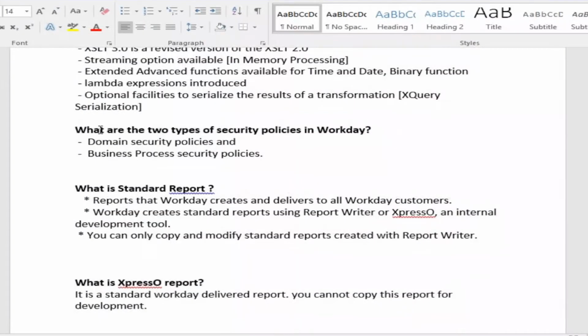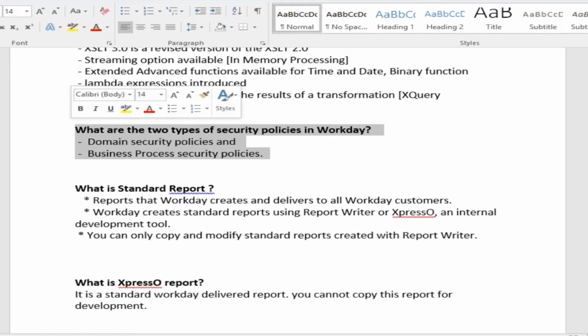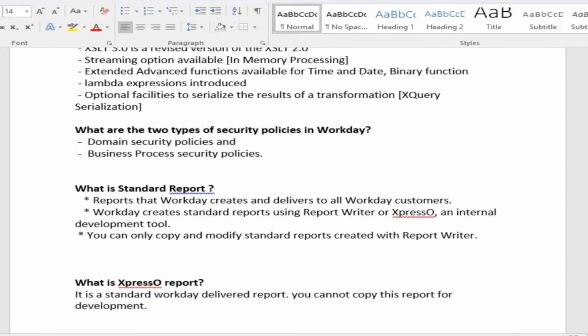Okay, next one important question is, have you worked on security? So you have to say, no, I've not worked on security, but I know some basics of security. So there are two types of security policy. One is domain security policy, business process security policy.